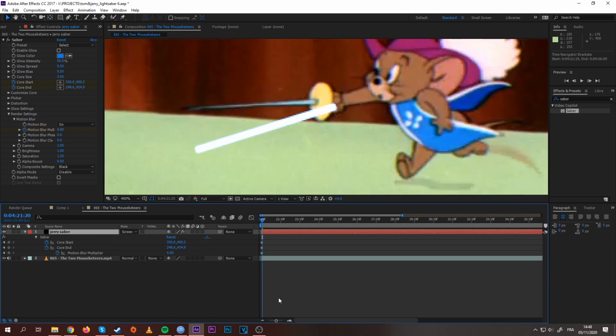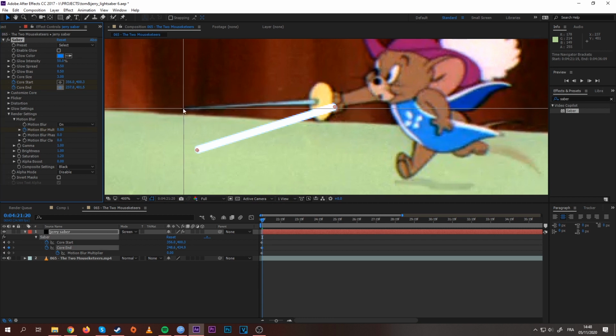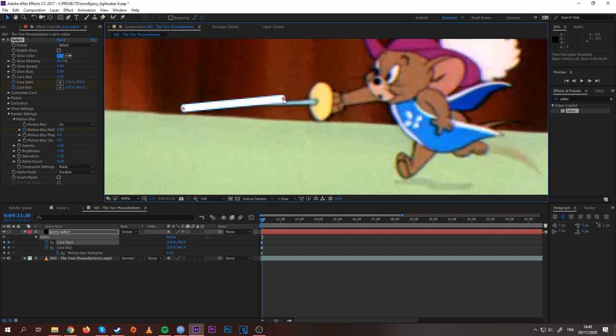So you just go by one frame, just press the page down key on your keyboard, and then you grab your tools, and then you just follow the motion of the saber.